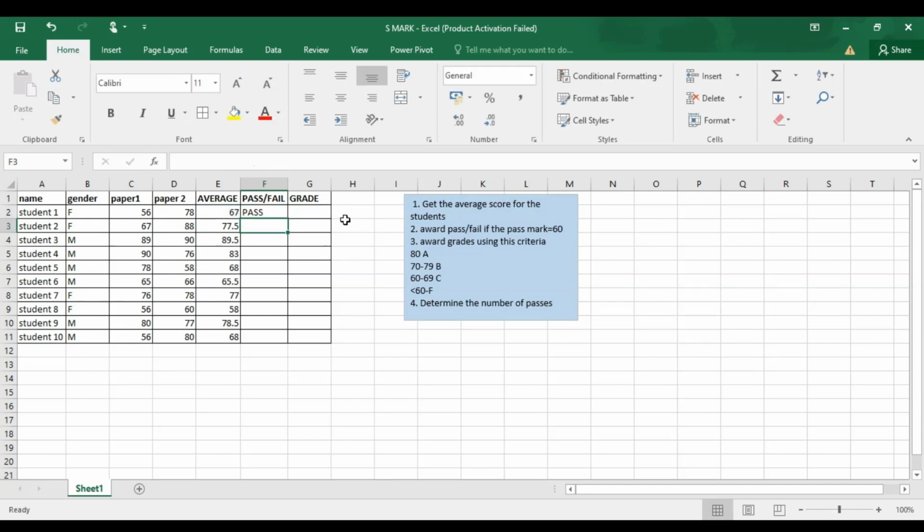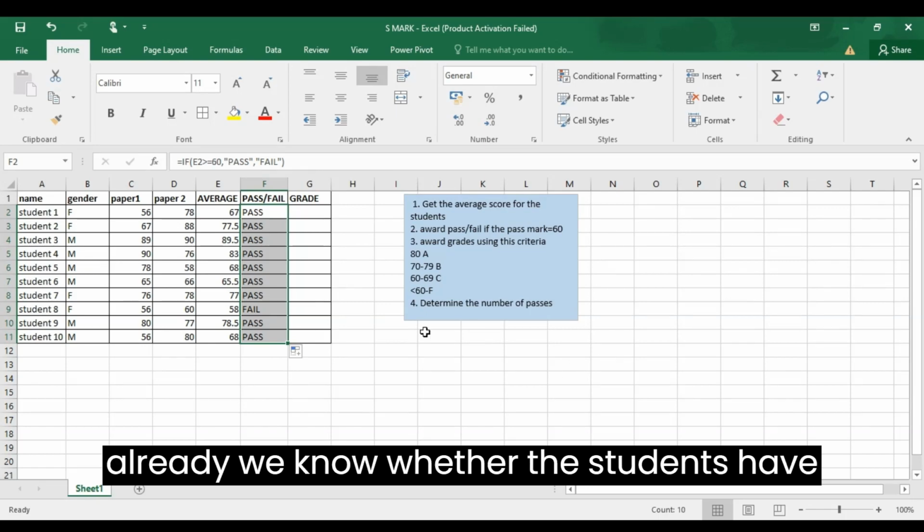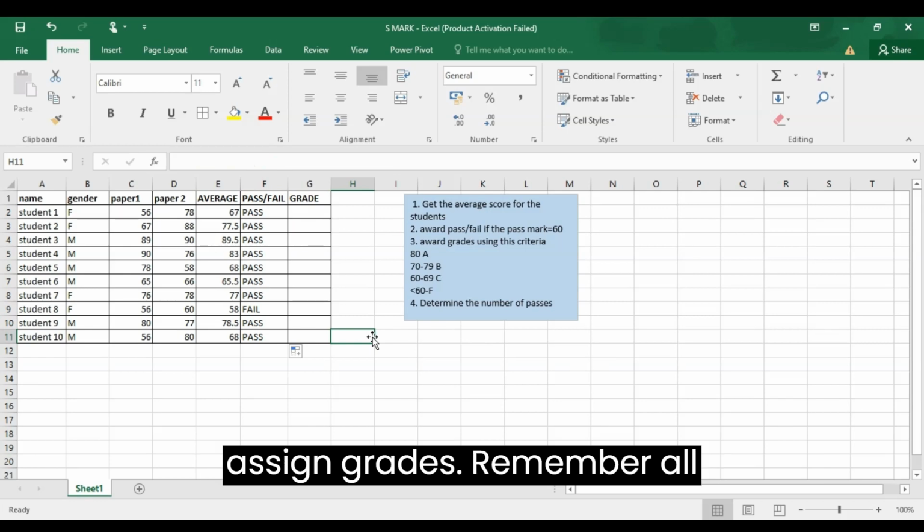Then you press enter. So 67 is greater than 60, that's a pass. And then we have a fail at student 8, who has 58 marks, that's a fail. So now we have our student marks and already we know whether the students have passed or failed, but now we want to assign grades.